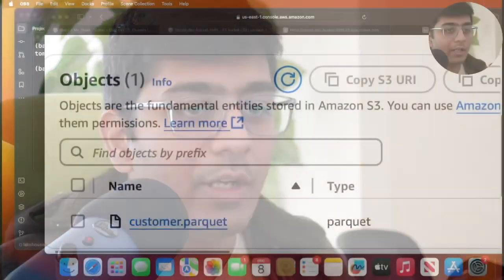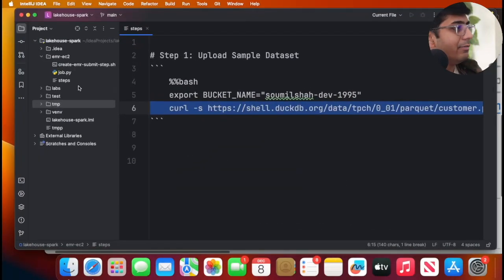Again, the goal is to teach you, right? Now, the next step is we need to create an EMR on EC2 cluster, and then we're going to submit this job as a step, right? So let's take a look at that process. I want to make it easy.